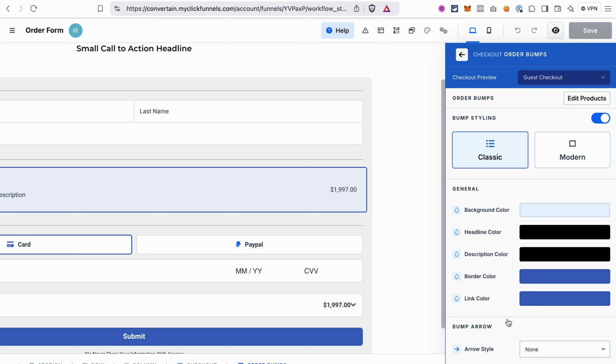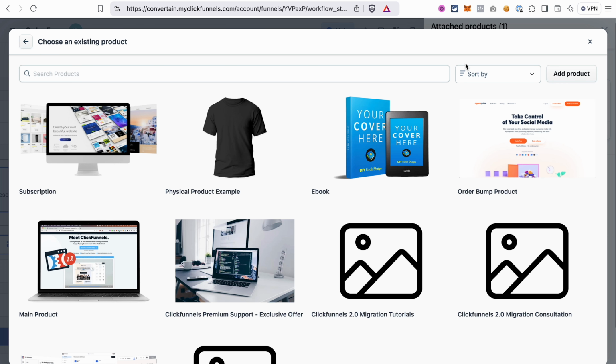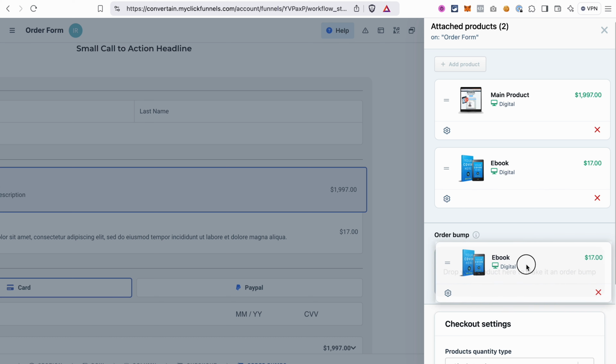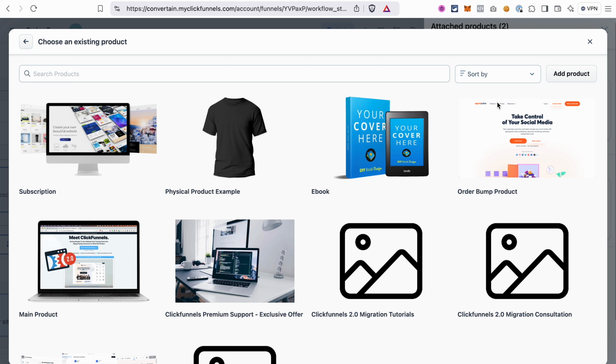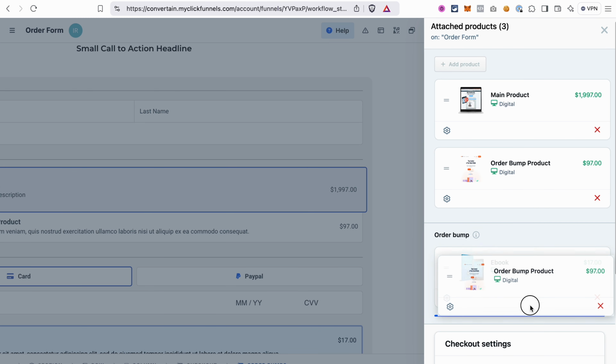Here you will be able to change the style and the look of the order bumps. And to add the products, we again click Edit Products, click Add Product, select your first order bump product, and then click on the product card and drag it to the order bump section. This way the product will be automatically transformed into the order bump product. After that, let's add the second order bump product. Again, click Add Product, select the product, and we again drag it to the order bump section.